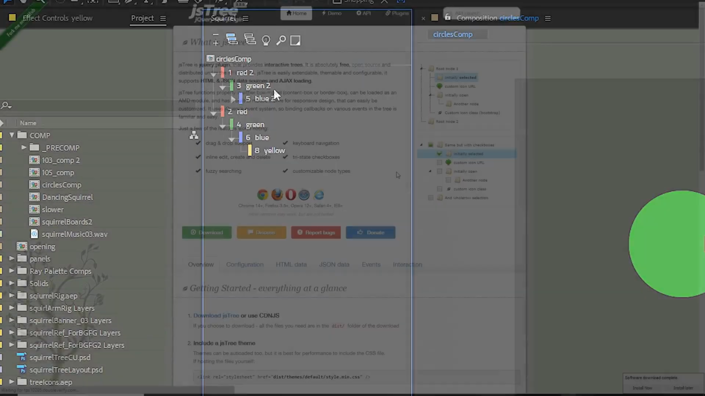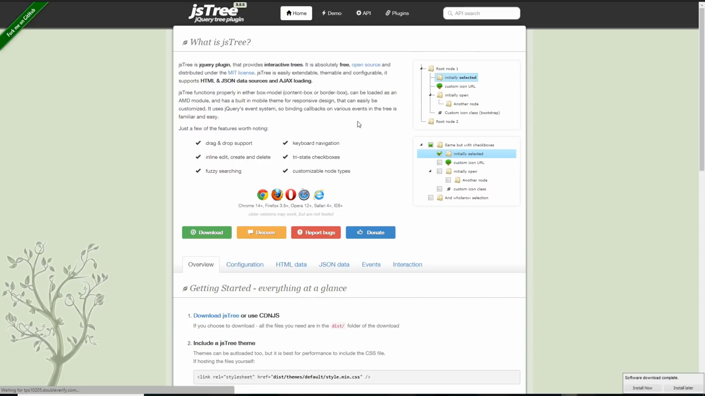Squirrel would not have been possible without the help of JSTree, a free open source jQuery plugin distributed under the MIT license. As you can see, it allows the creation and customization of interactive web-based tree views. Go to jstree.com to learn more.